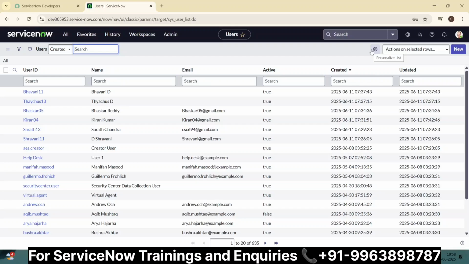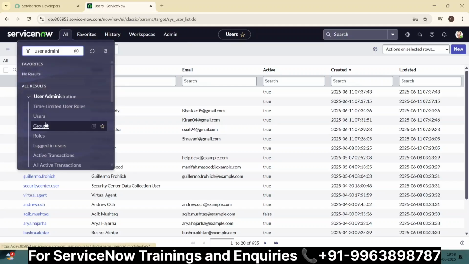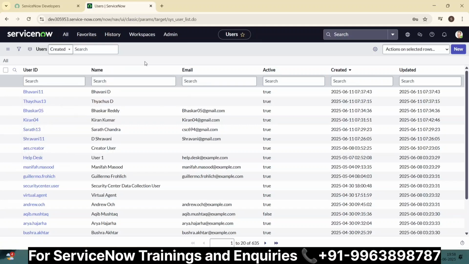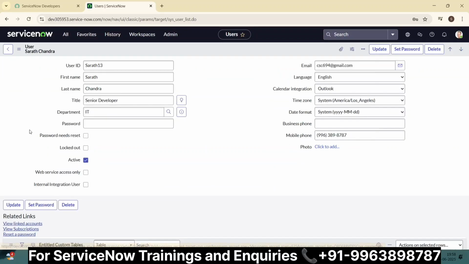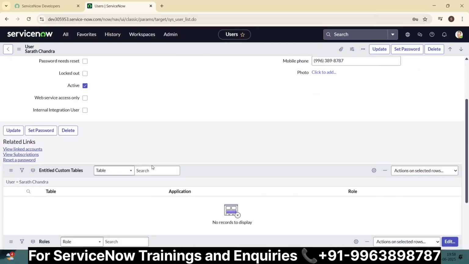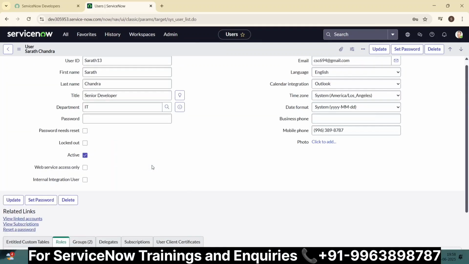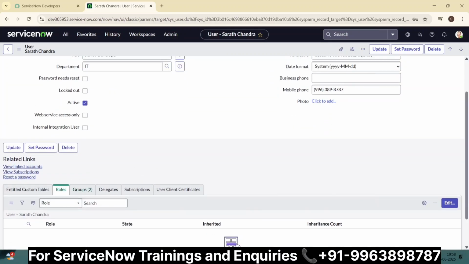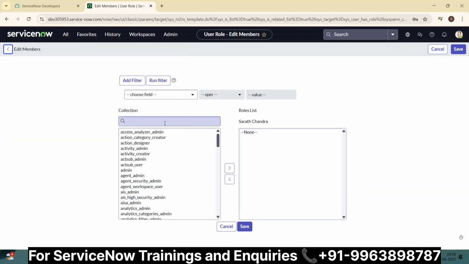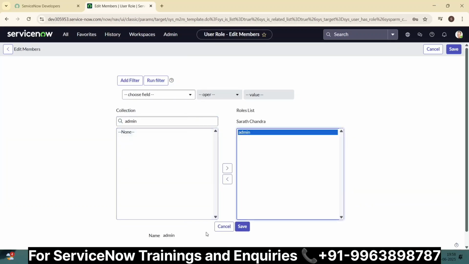But the best practice is to assign a role to a group. Okay, let's see, open the group first, the existing groups we have, or I'll show you the existing role here. I'll open my profile here, and in the roles section I'll add an existing role, not a custom created role. I'll go for edit, and I'll assign a role called admin to this user. Click on save.